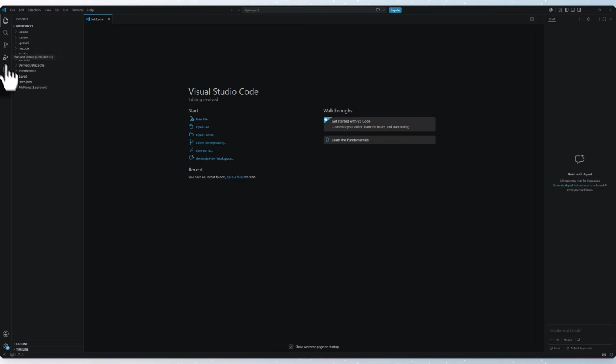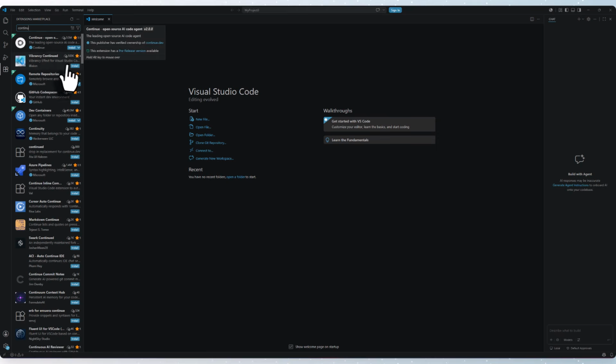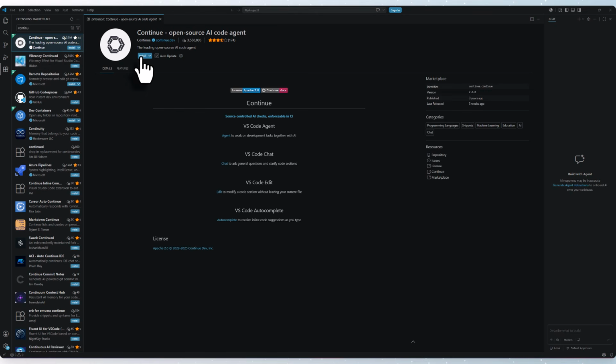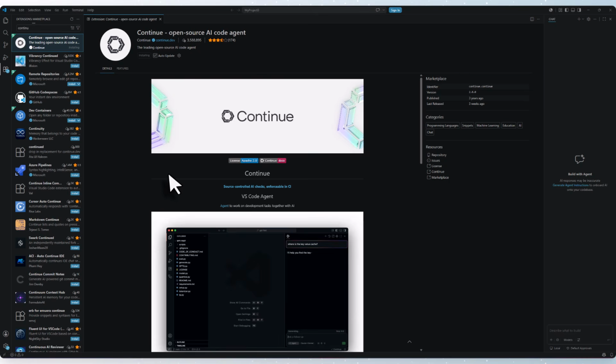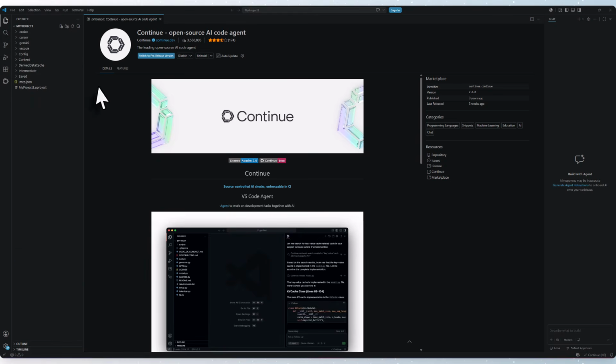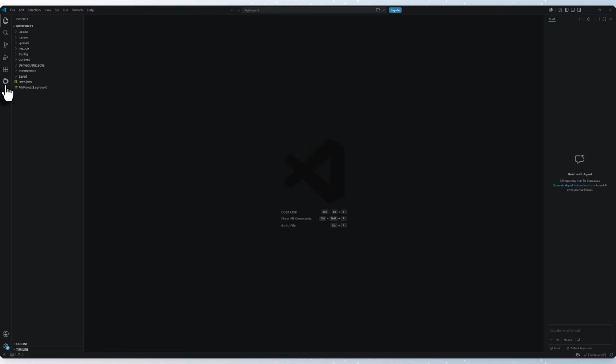Return to extensions and search for Continue. Enable this extension, hit install, trust publisher and install, yes. As you can see, the installation of Continue is finished. It's detected automatically right here. Now let's return to the project file, there's this Continue, and go right here.